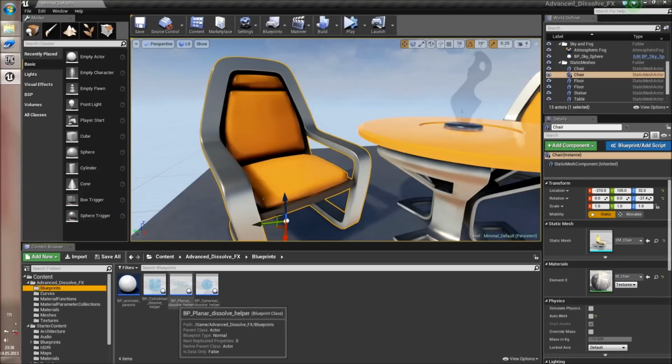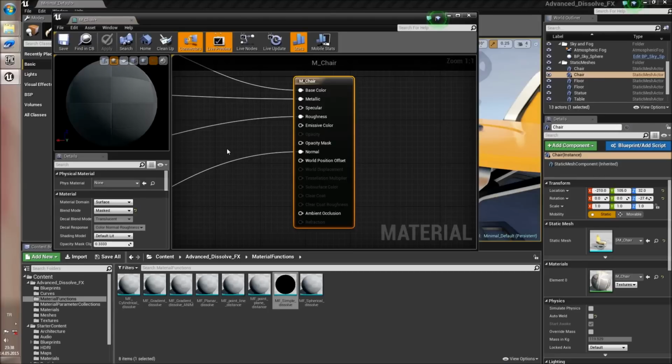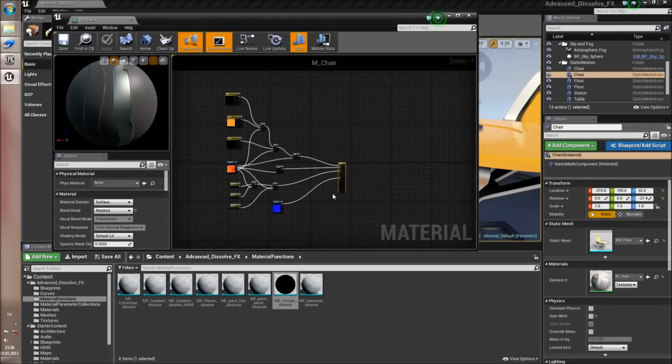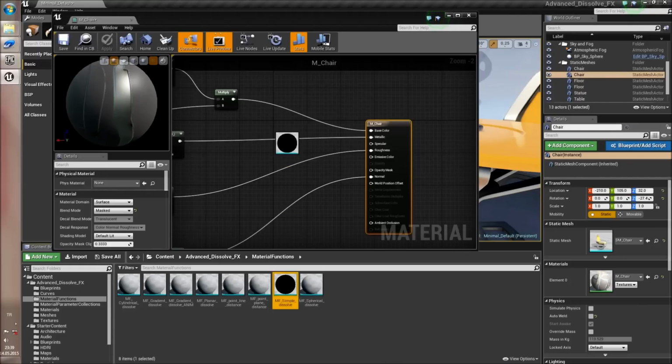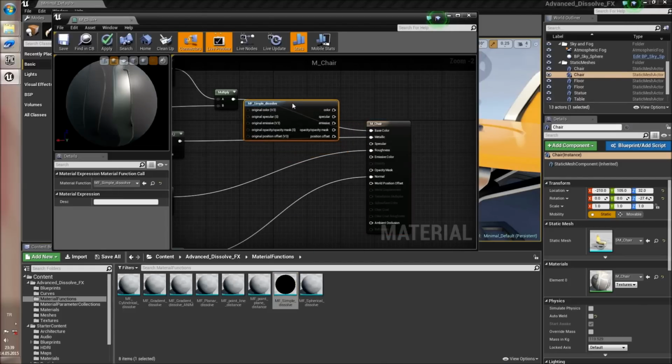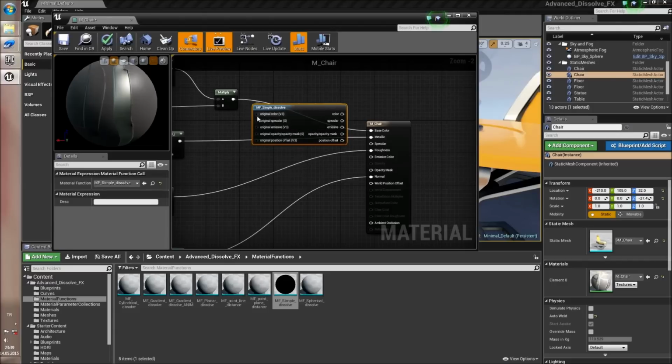So let's start with the simple variant of the effect. And in order to do that, I will use this chair, and let's start with opening its material. And we need to add the corresponding material function first. And since we are already using the base color input of our material, we need to connect the original color and color connections like this.